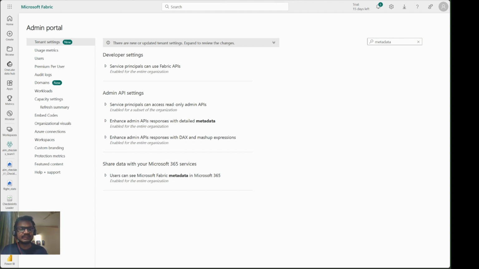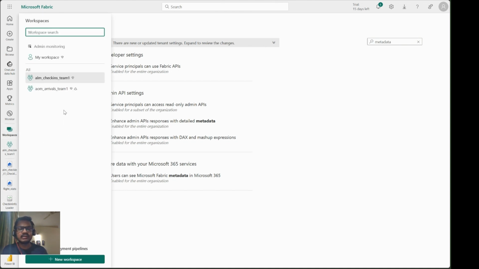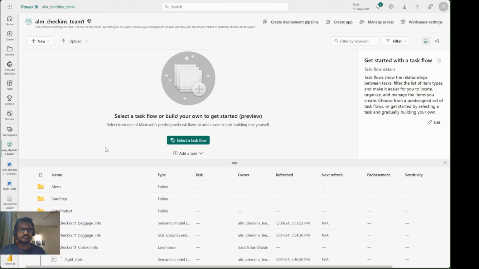So once you're done with that, the next thing is that we get into my workspace. So as we had seen in the first slide, we could see that there were two different domains. In our scenario, we're looking at ALM check-ins team one. So if we go into this, there's a change which you might have observed.